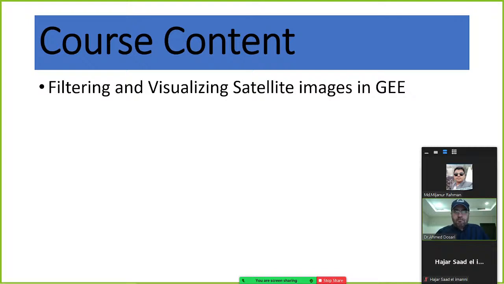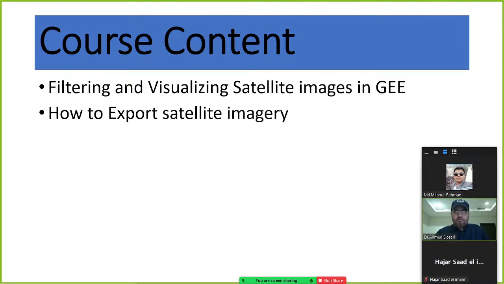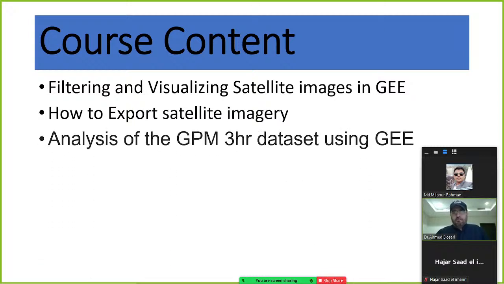Mainly I will discuss how you can easily filter and visualize the Landsat and Sentinel satellite images, and after this how you can easily display these images. Then how to export the satellite imagery as a TIFF format. Then we will move to the analysis of the Global Precipitation Measurement 3-hour dataset using the Google Earth Engine platform. Mainly this time I will discuss the time series chart analysis.